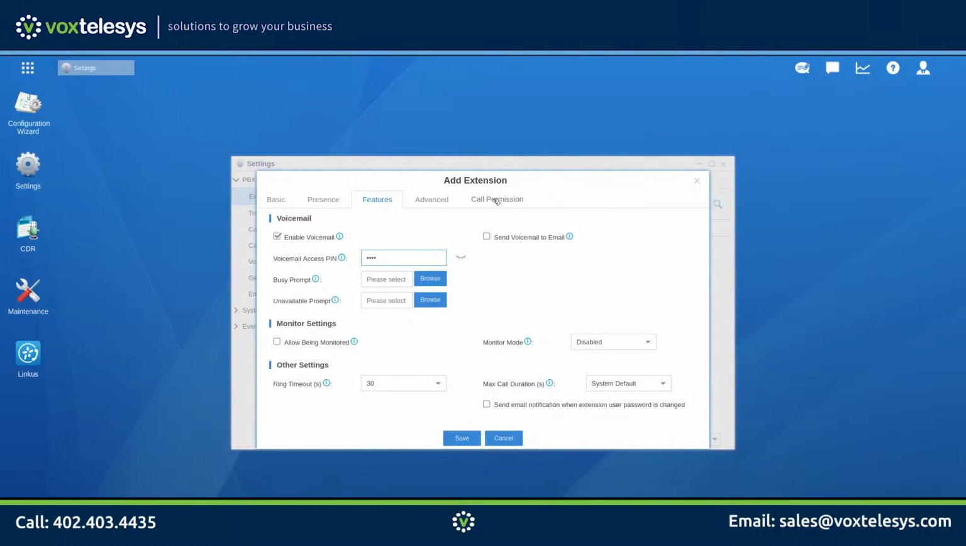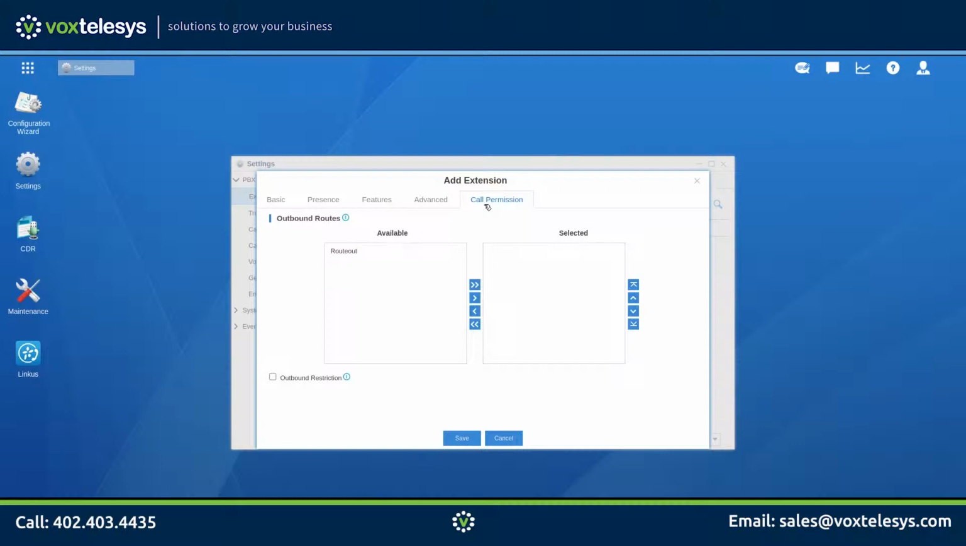Click the Call Permissions tab. If you want this extension to be able to make calls to phone numbers outside of the PBX system, make sure that at least one outbound route is in the selected column. If you wish to disable all calling to outside phone numbers, check Outbound Restriction. Click Save when finished.